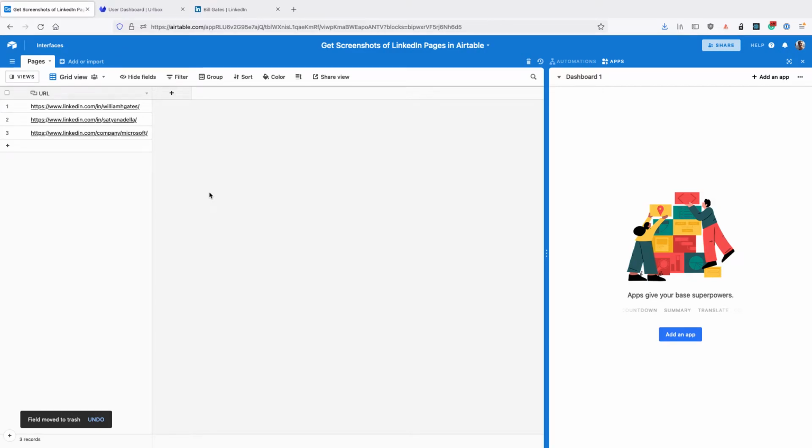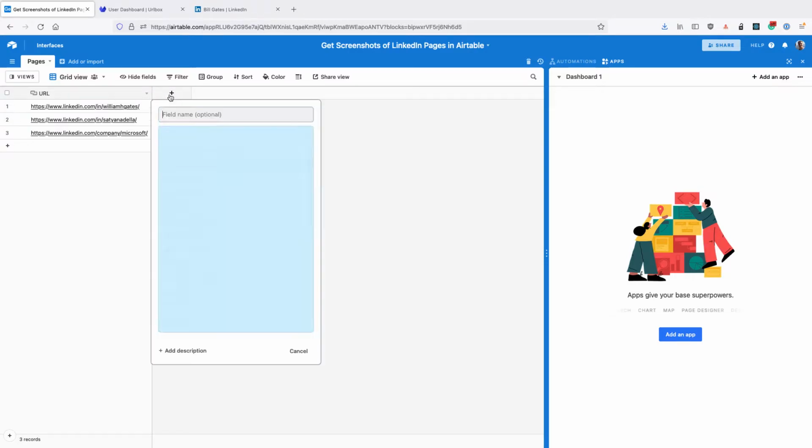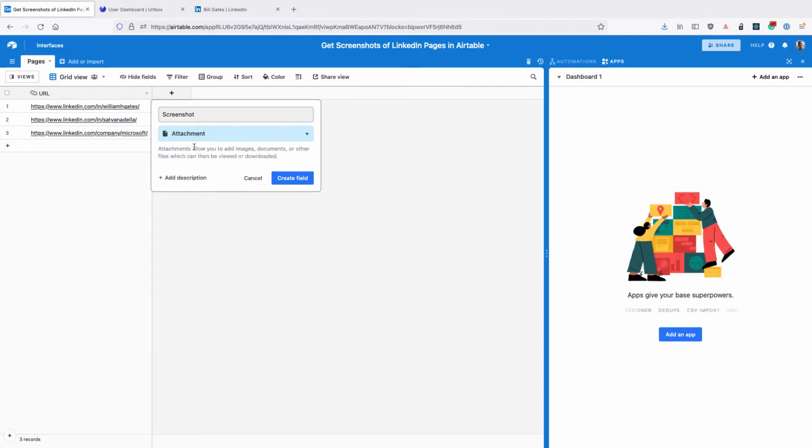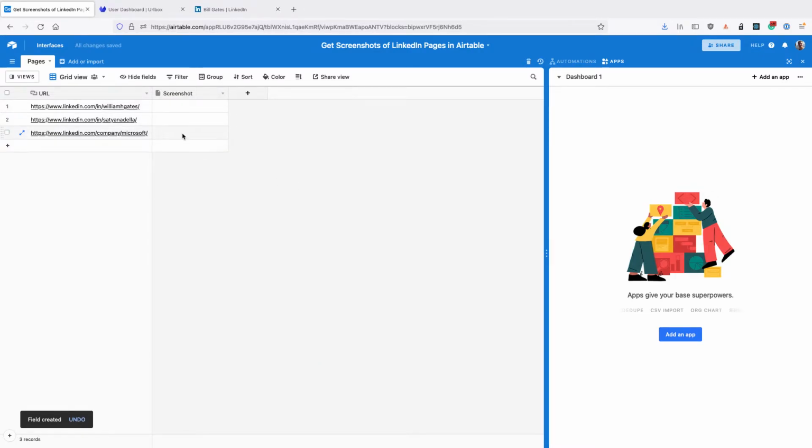In this video, we're going to get screenshots of LinkedIn pages in Airtable. You can see here I've got a list of LinkedIn URLs. Two of them are for people and one is for a company, and they're in this URL field. The next thing I need to do is to create a screenshot field with type attachment, and this is where we want to save the files to.